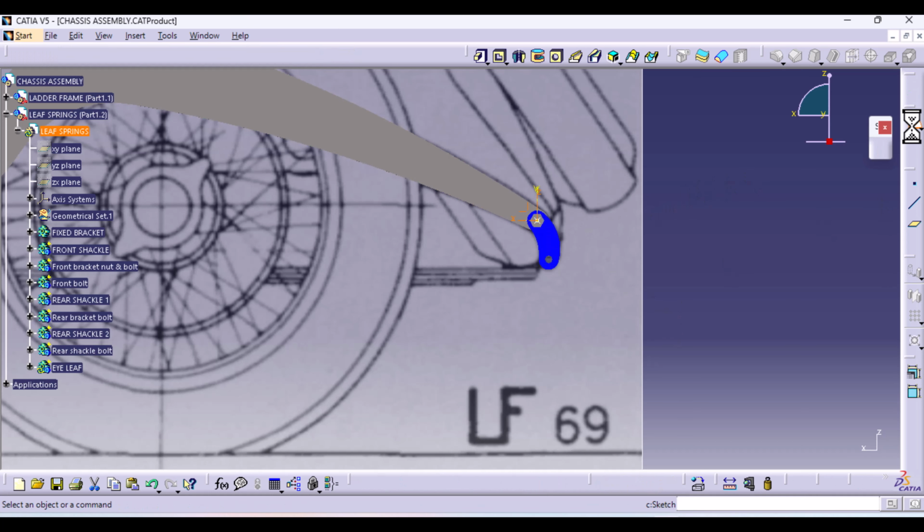So here I can show the sketch, then select the circle and project it as 3D element. So that'll be the hole for the eye. I'll do the same for the other side. So this rear shackle 2, I'll show the sketch. I'll select the circle and project it. Okay.